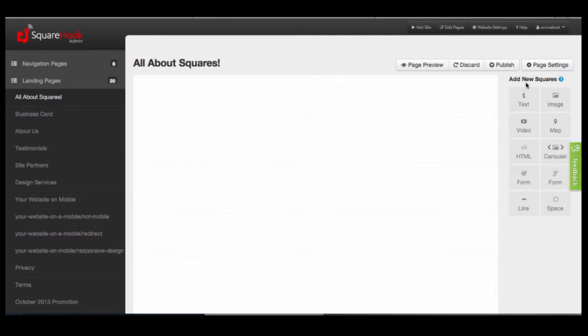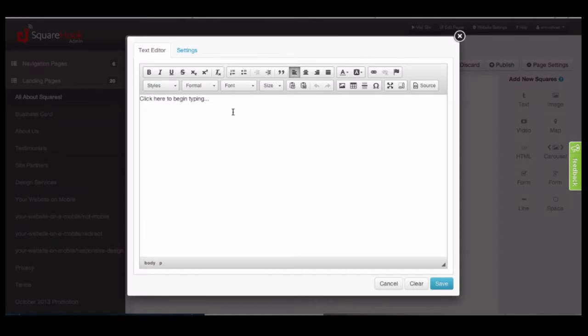And now we're just going to drag a text square over. And as you can see with the squares, you can add text, video, imagery, forms, whatever. We're going to add a text box first, so we're just going to drag that text box square over into that column and drop it in. It will pop up and you can start editing. I'm just going to type in a little content right here.